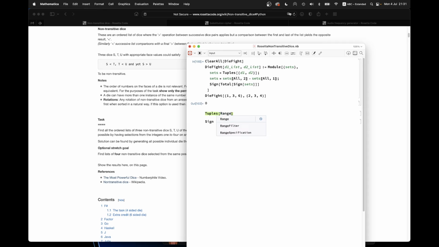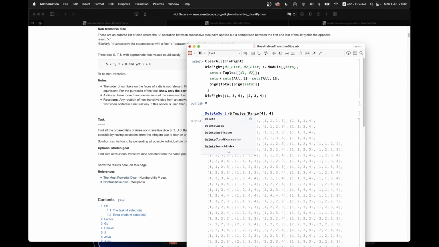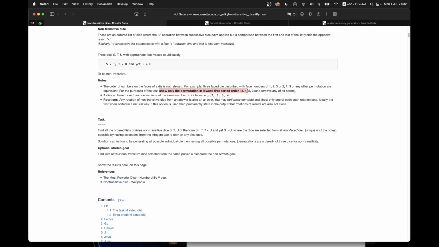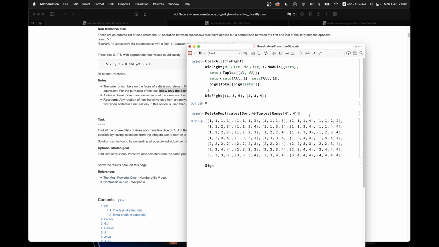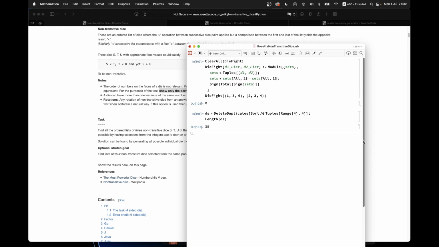So these are all possibilities, but let's sort them and delete any duplicates. So then I immediately fulfill this one, that lowest first order sorted, and so these are possible dice. How many are these? 35.